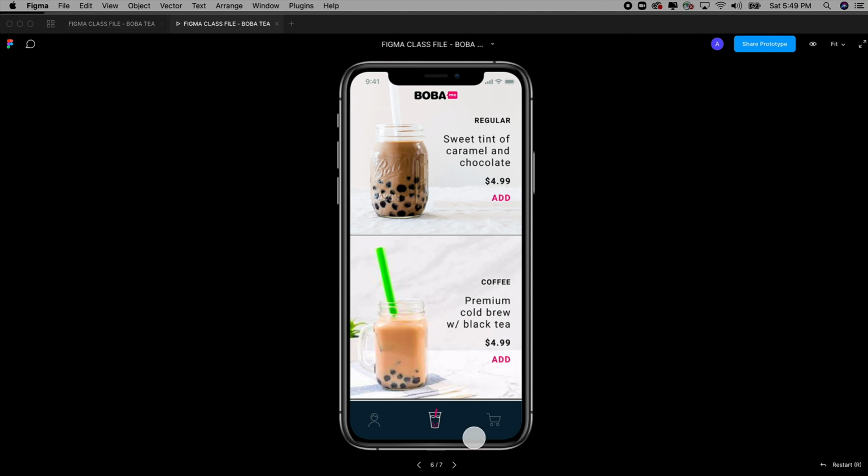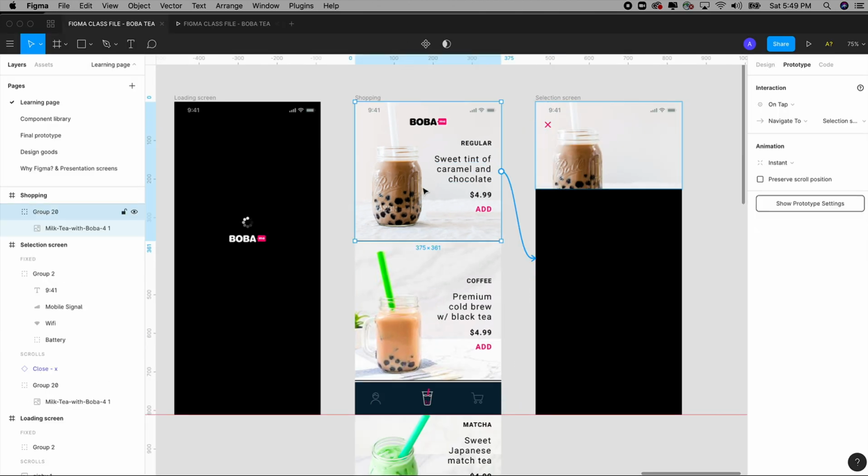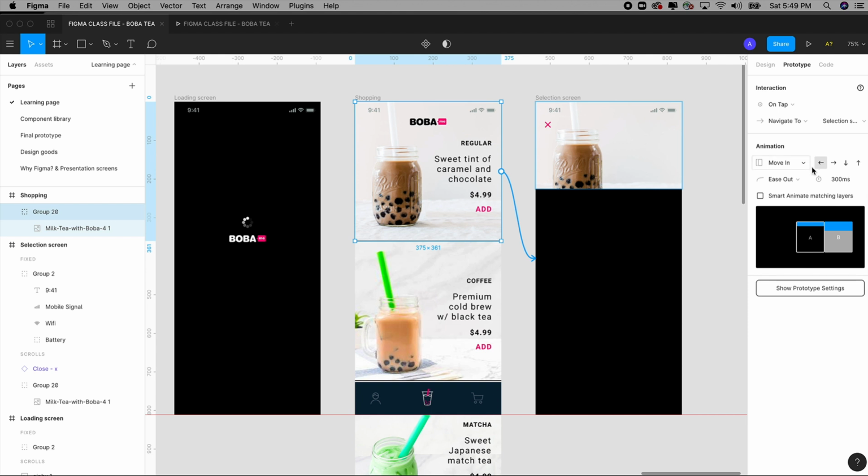We don't want that. We want a transition. We want this screen to slide up and then the X to slide back down. So what we need to do is select the prototype GUI line that we just made. That was from the boba tea here. And where it says instant, we want this to have a move in. So what it's saying is this new screen is going to move in. And then you define how it's going to move in.